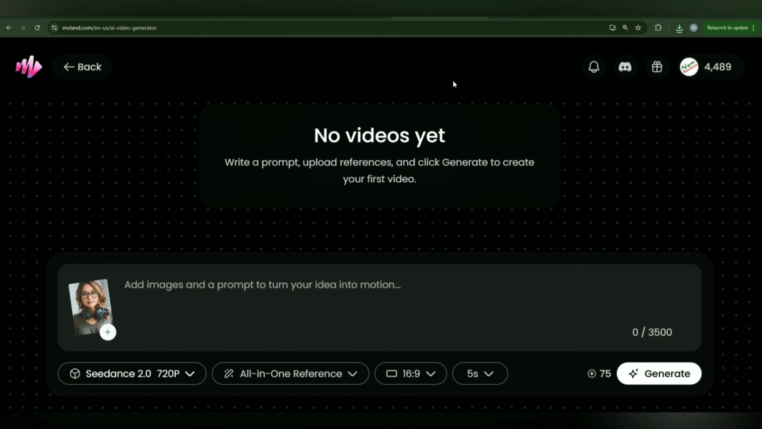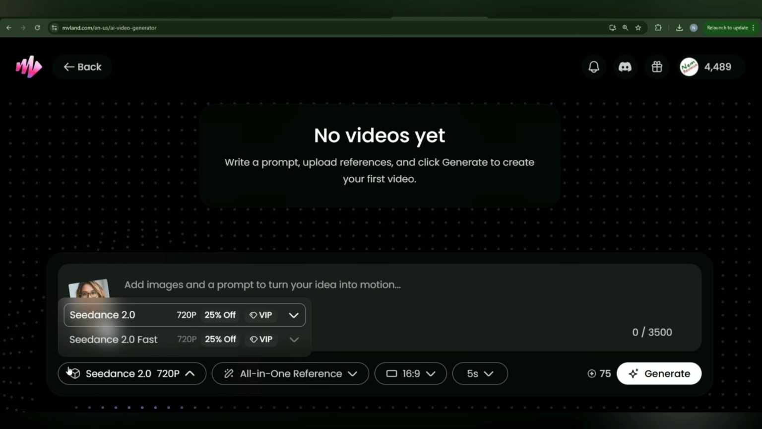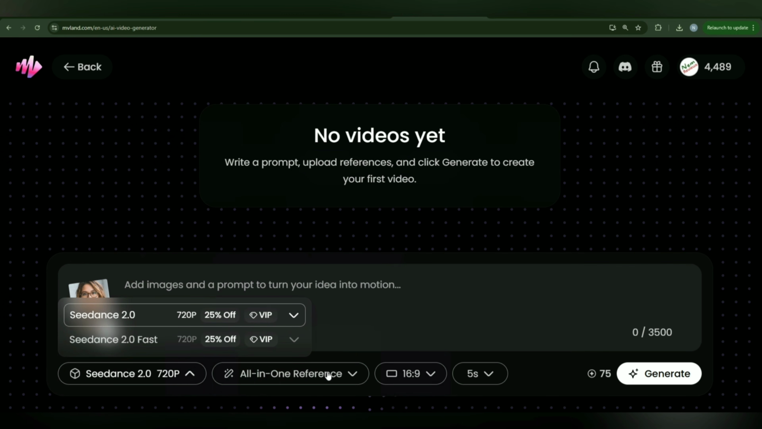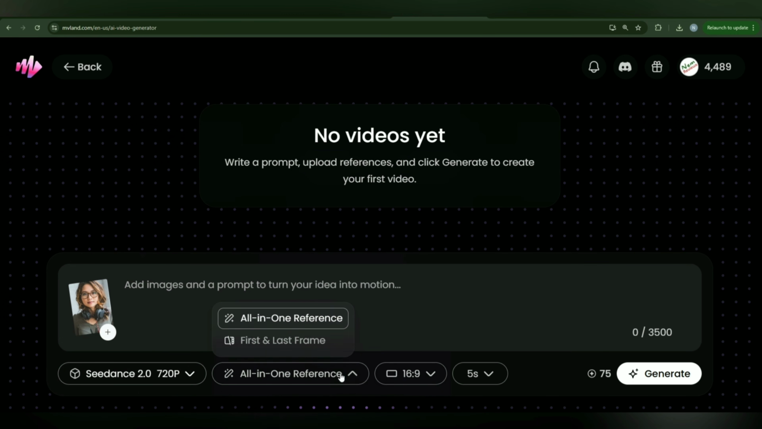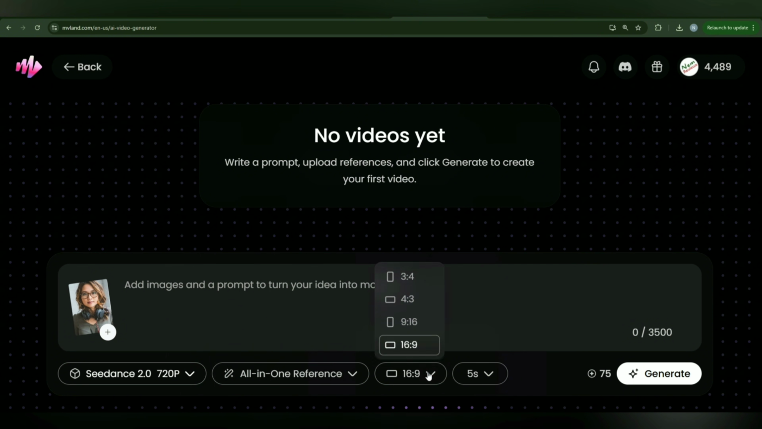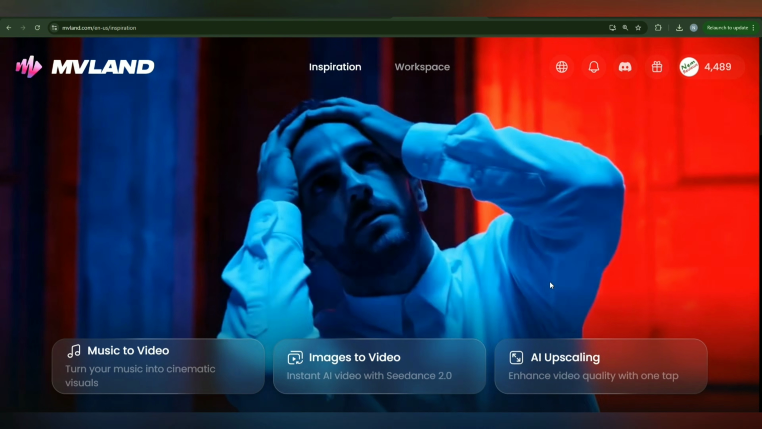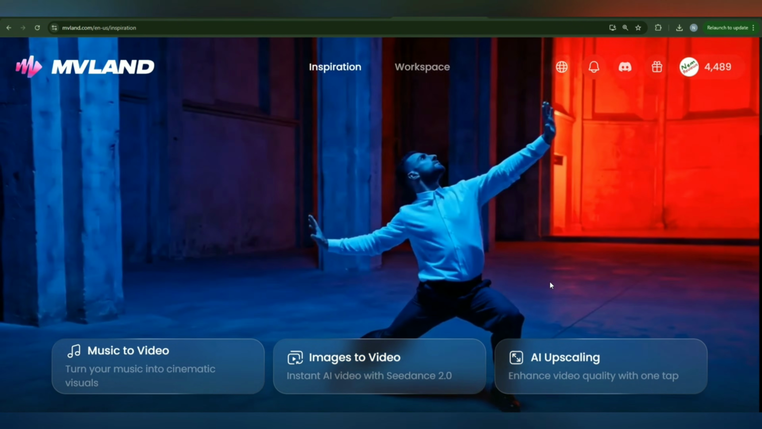And here is also Seedance 2.0 at 720 pixels. There are also many others. We can see here there is also frame to frame, first and last frame, but you can add the picture. There is the scale, and there is also the time, you can easily select, and then you have to click on the generate option. In this way, you can use the first and second features.